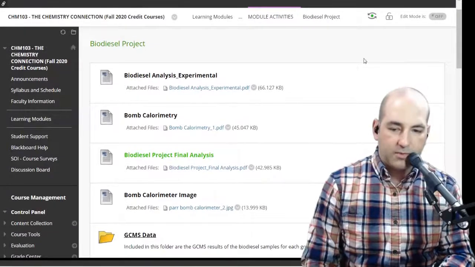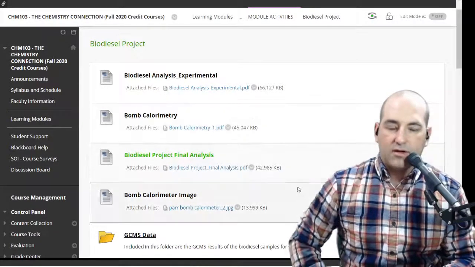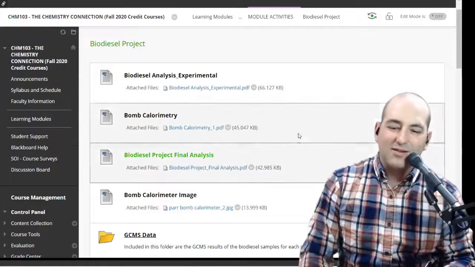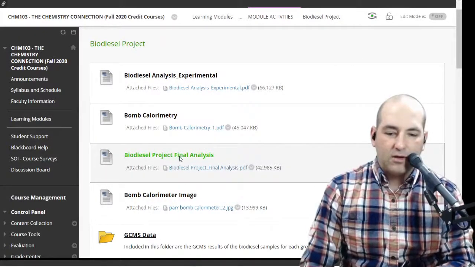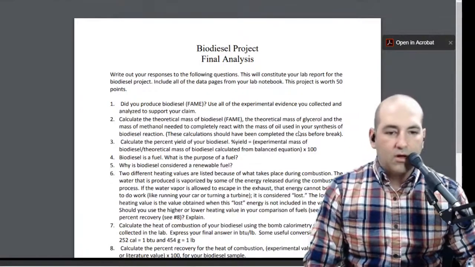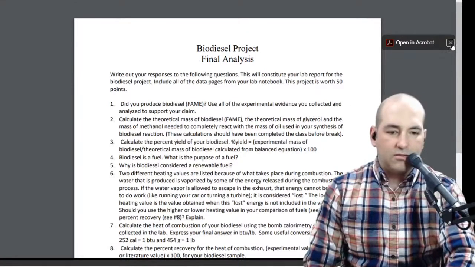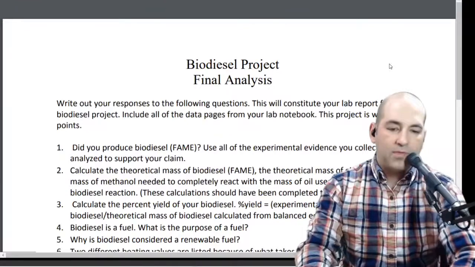So what you see here in this biodiesel project folder is a bunch of different things, really. So I can see how that's a little bit daunting. The main thing that you want to look at is this thing that's in green, the biodiesel project final analysis. So let's take a look at that. All right, so this is the biodiesel project. This is what you're ultimately going to turn in.